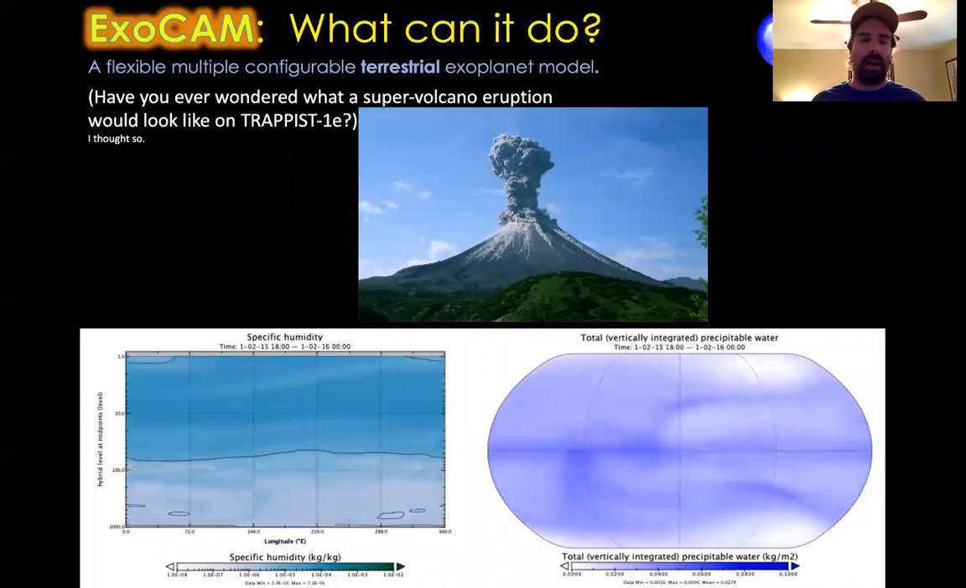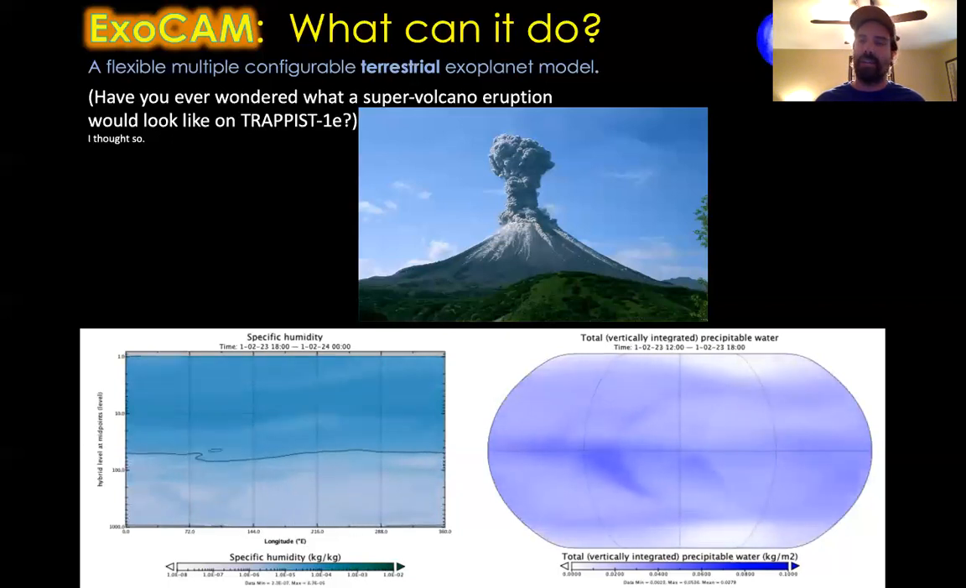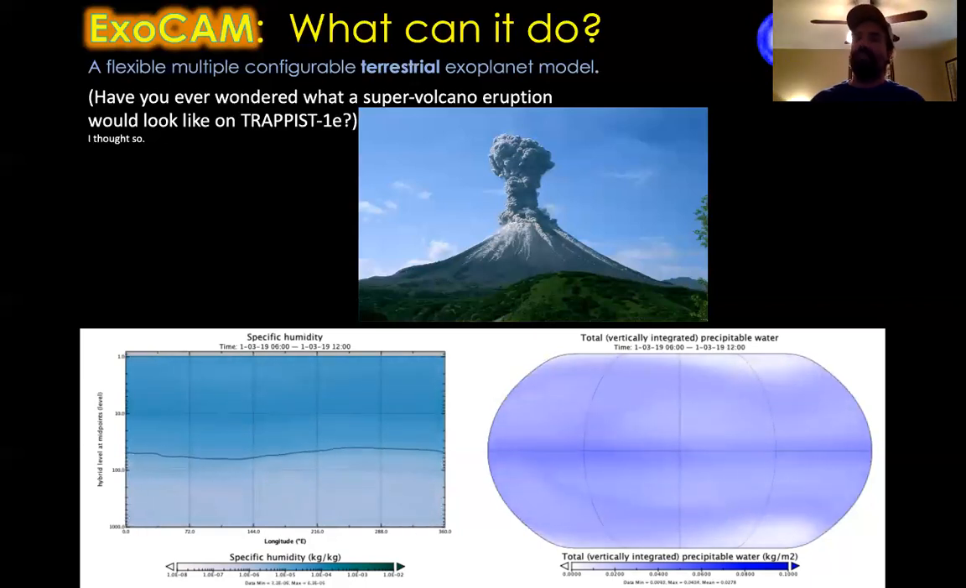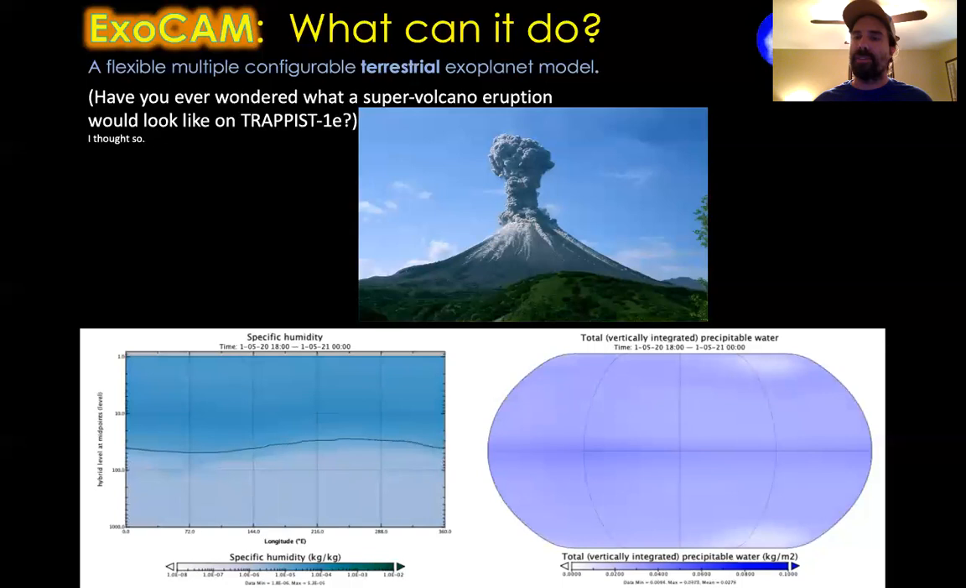And you can see here in the bottom, specific humidity in a cross-section along the equator, and also vertically integrated precipitable water. Novel studies like these are what we envision as fun things that could be done with ExoCAM as we veer very far away from standard Earth CMIP style runs and into the fun and wide world of exoplanets. One of the interesting things to fall out of this just little play run that we did was water ends up getting stuck up in the stratosphere. So you have a moister stratosphere than a troposphere in this case.